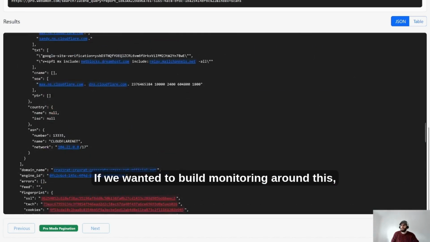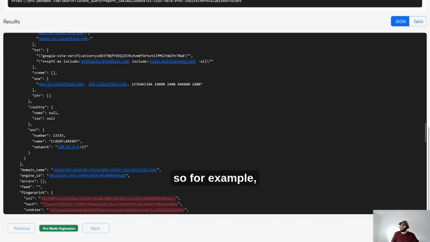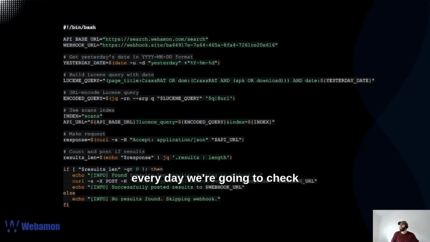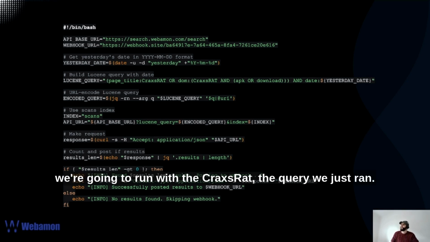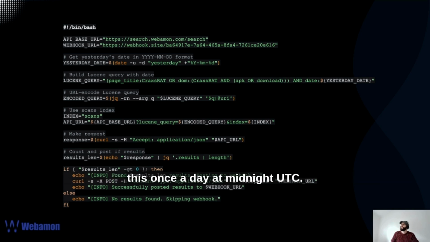If we wanted to build monitoring around this, so for example, every day we're going to check for similar RATs, when this particular one gets registered or hosting or RAT login panels or C2, whatever you build your query for. In this one particular we're going to run with the Cracks RAT query we just ran, and we're going to run this once a day at midnight UTC, and then we're going to check for yesterday's date.